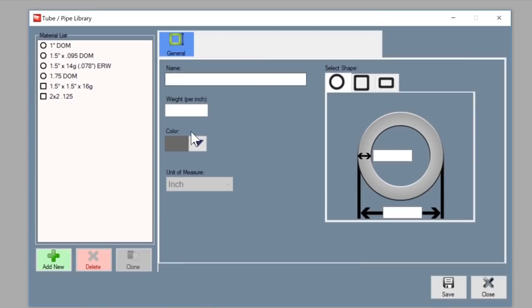Name it whatever you want. Give it whatever color you want. And the weight per inch, if you have that information, you can put it in there. It's really cool when you build a project, it'll tell you how much it weighs, and that's pretty cool. So put in whatever you have and save that as well.